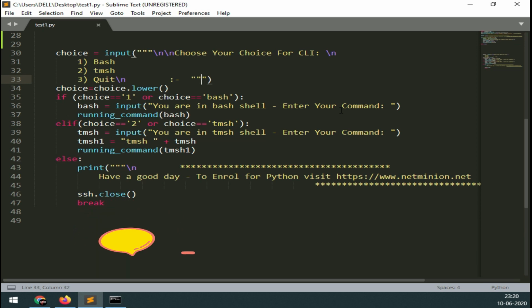So you can see either my choice can be equal to 1 or my choice can be equal to bash. If such is the case, we will take the input, we are invoking the input function again, and we are purposely showing some kind of message. This message which you are watching over the screen, we are writing it down. Because we are aware that the user has chosen 1 or bash, we are telling the user that you are in the bash shell, enter your command now, and whatever command he is running, we are invoking one more user defined function named running command.